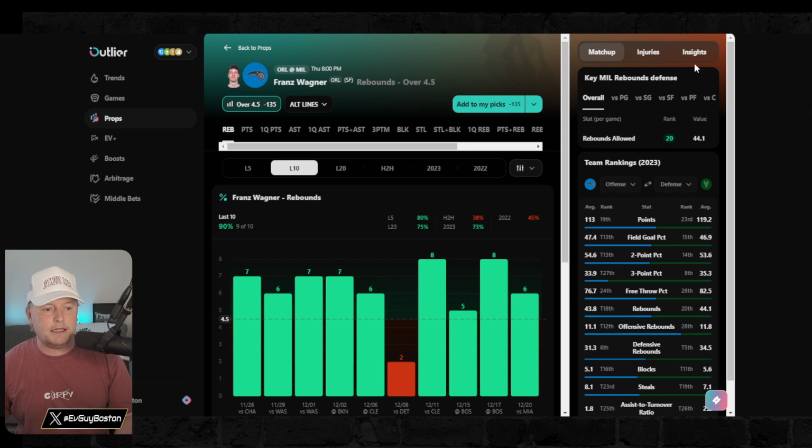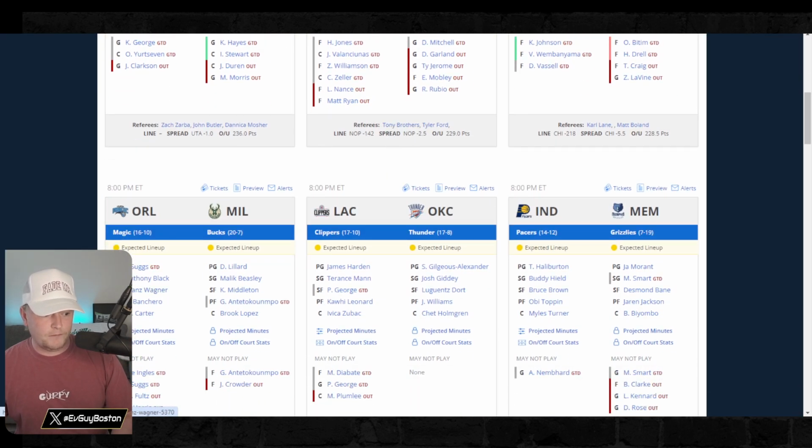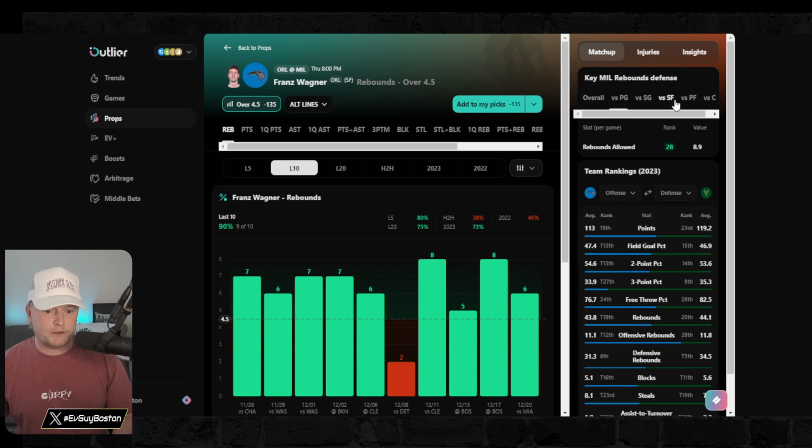I want to make sure that Wagner is starting at the small forward position, right? Small forward, okay. So let's filter this as small forward. They're allowing the 3rd most rebounds to the small forward position.